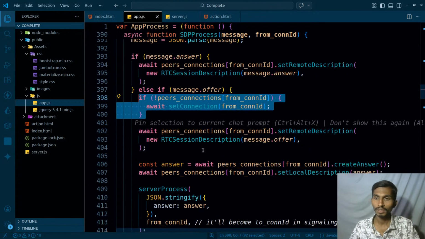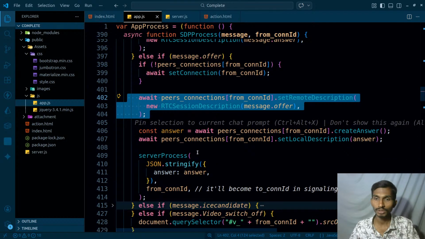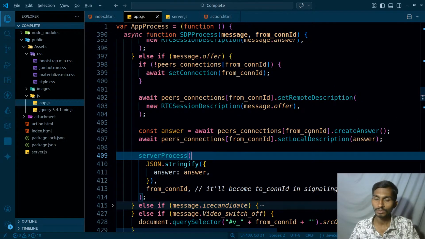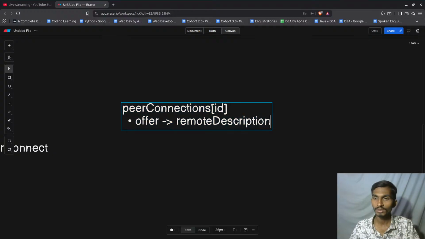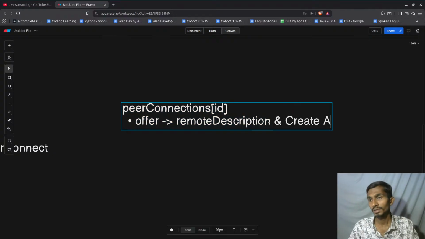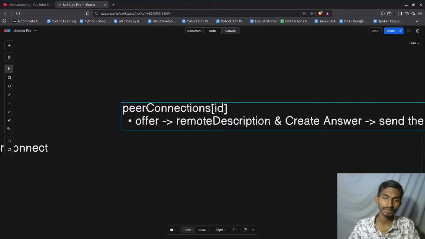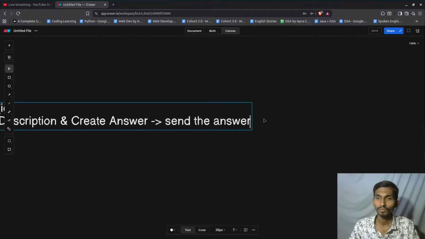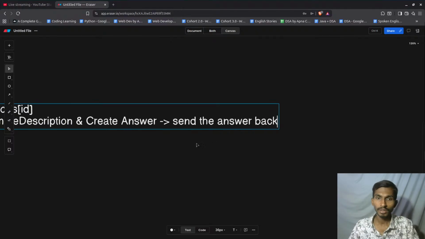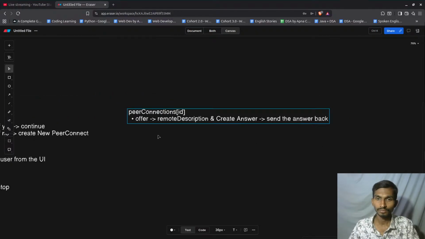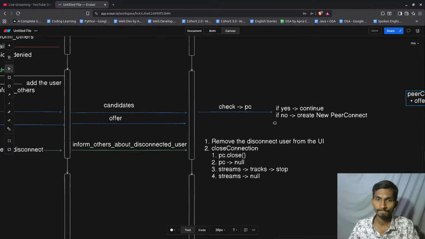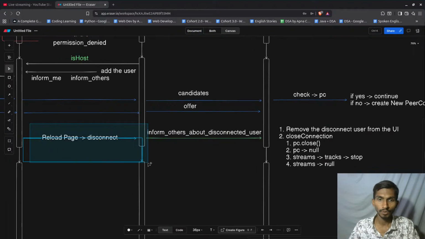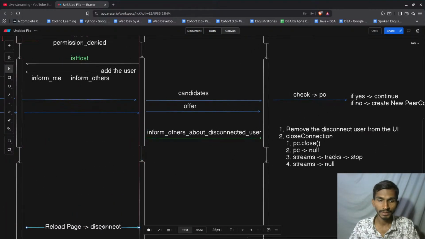First of all, getting the connection ready. After that, set the remote description. Once the remote description is set, after that create the answer and send the answer back. Ultimately, this reload page related thing should be happening somewhere here at the end, because I'm yet to manage many things here.